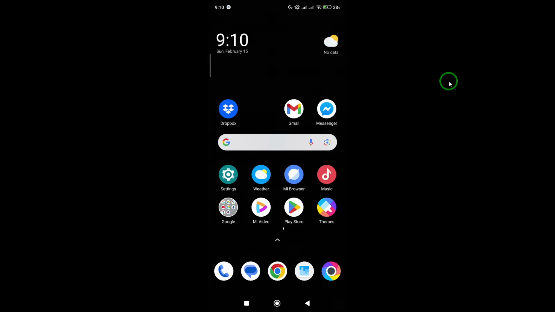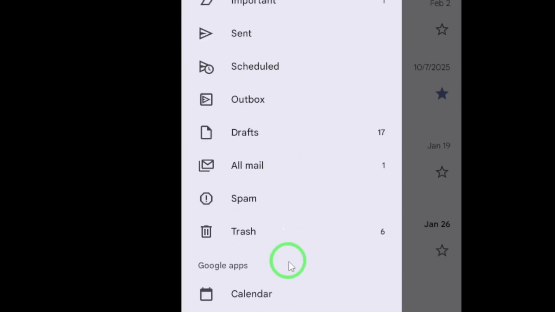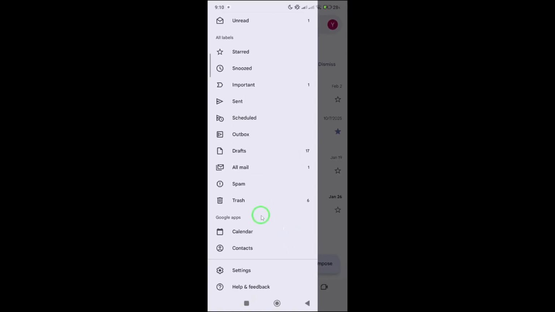First, open the Gmail app on your Android phone or tablet. Once it's open, look in the top left corner of your screen for the three horizontal lines. That's the menu icon. Go ahead and tap it. This will open a side panel with several options.